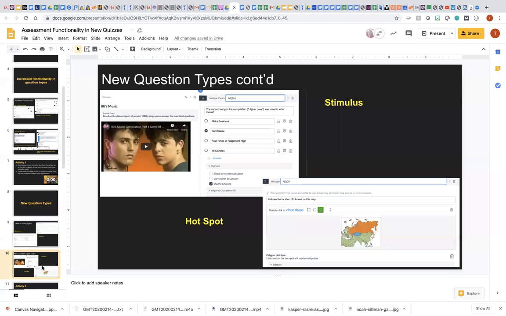You also have stimulus questions, and this is one of the most interesting additions. For those of you who remember the SAT or the ACT, you had lots of, especially in the English portion of those tests, questions where there was a big reading selection, maybe a graph or something, and then you had multiple choice questions to answer based upon that text selection or that graph or that image. And that's what a stimulus is. You put something in as the stimulus, whether that's a video, a picture, a graph, a text selection, and then you can add as many questions of as many different question types as you want related to that stimulus.